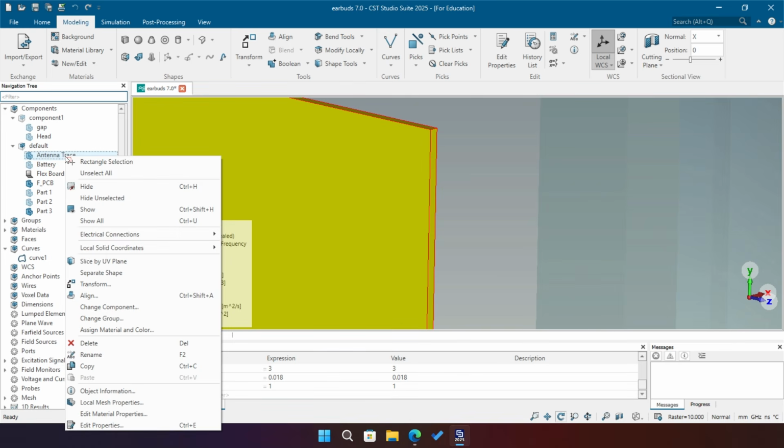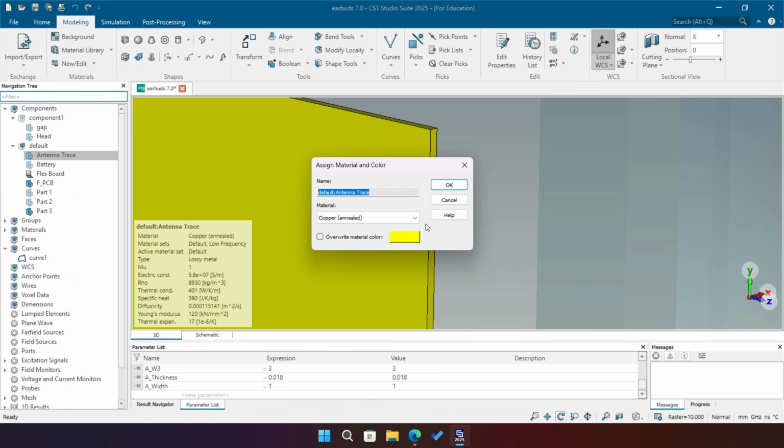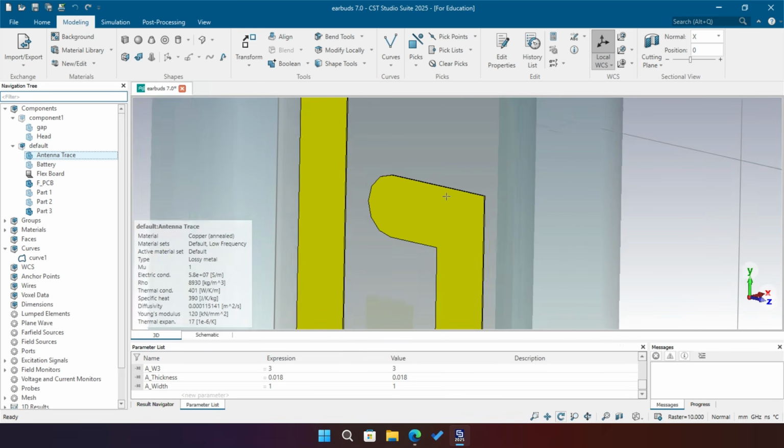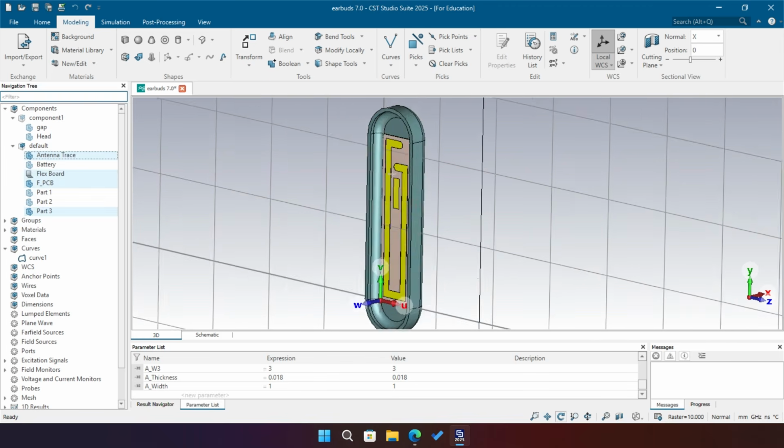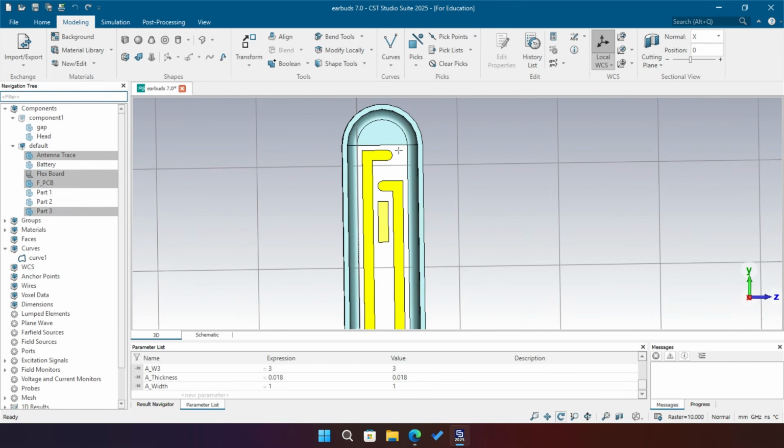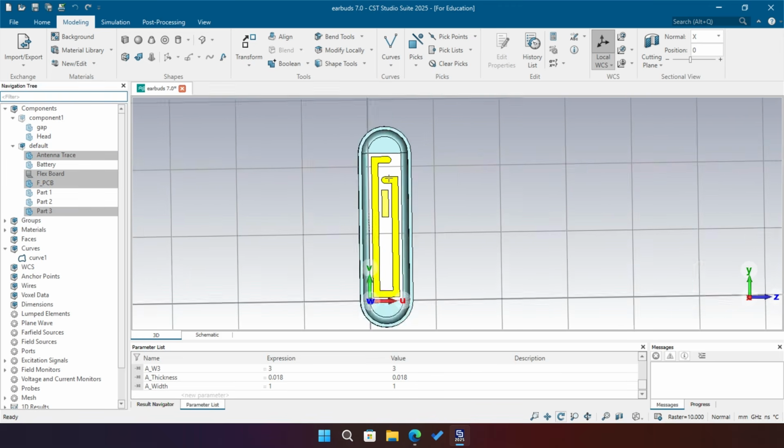Now I want to set the material to copper. Oh, it's already in copper. Wow, that's nice. How did that happen? But anyway, if I want to change this shape or the width of the line, I can change it in the parameter list over here. So set it to 0.5 and then hit F7.